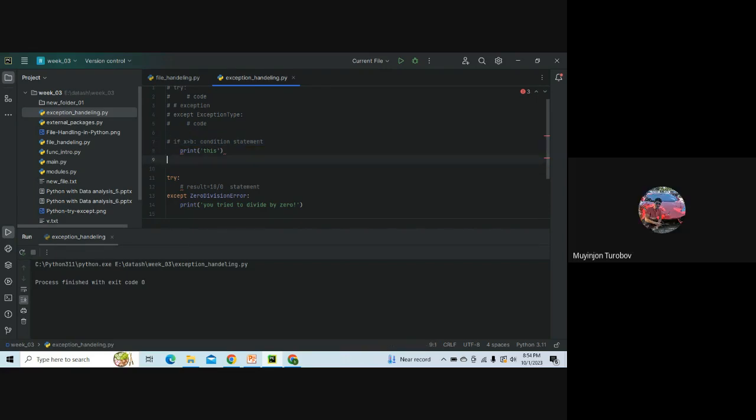Yes. Can you give an example of where we would use the try function in the real world? Yeah, I will give you. I have an example. Just give me a second.